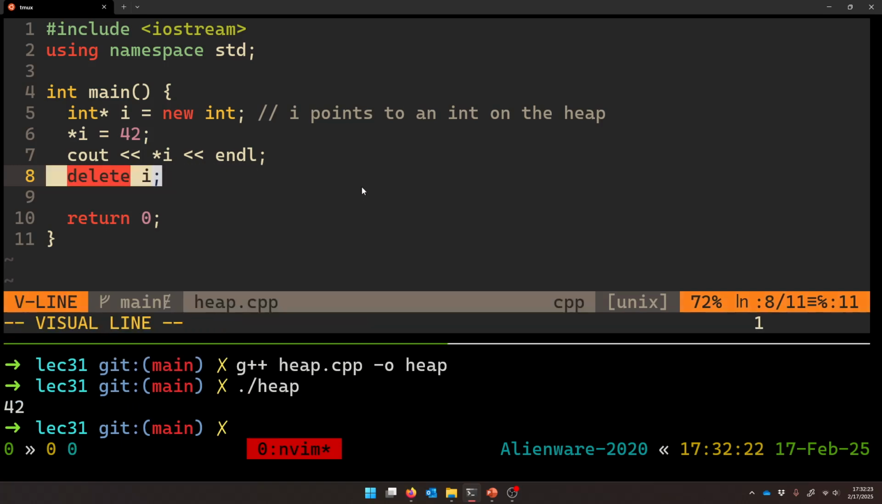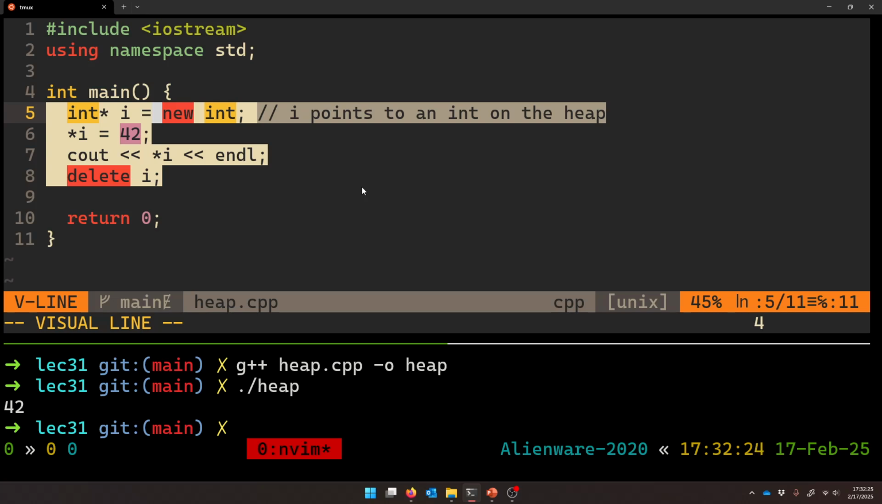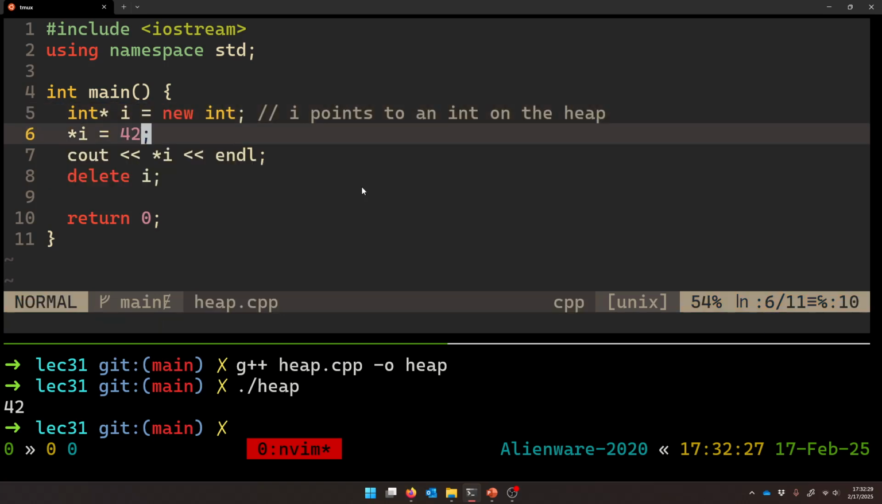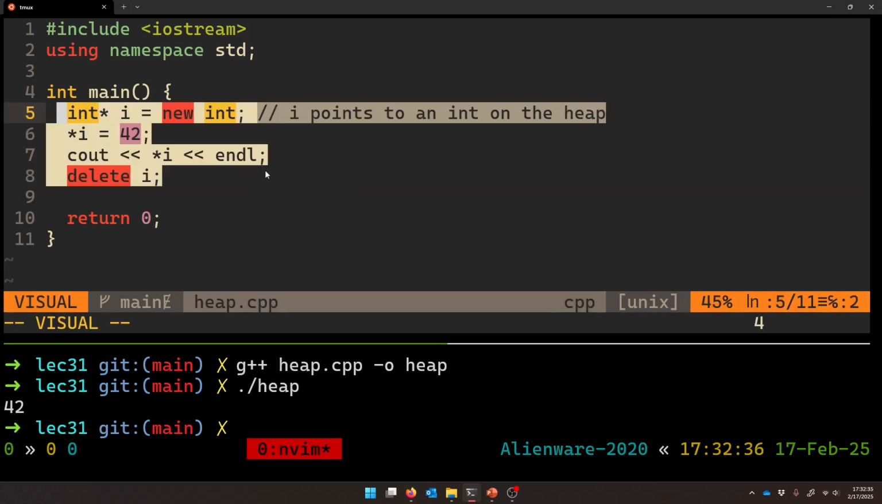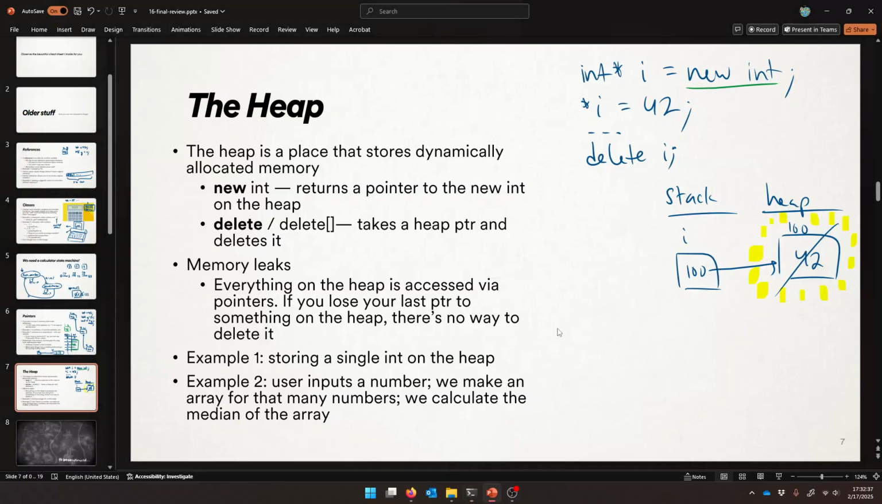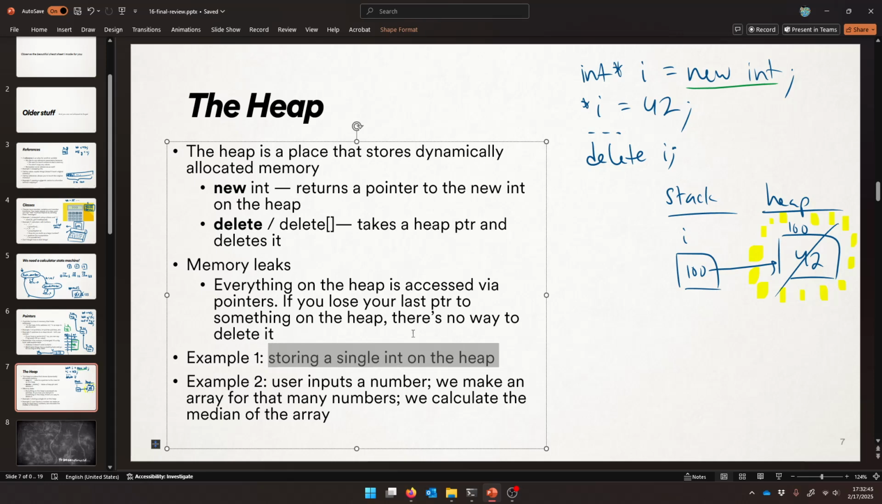That's kind of useless. The whole point of using heap stuff is usually for dynamic arrays, and then also like you're passing stuff around between functions, and eventually you want to clean up after yourself. If you're just making an int here, you might as well just have made it on the stack. If you're only needing it in one function at least. So there's that one, just a simple example. That was storing a single integer on the heap.